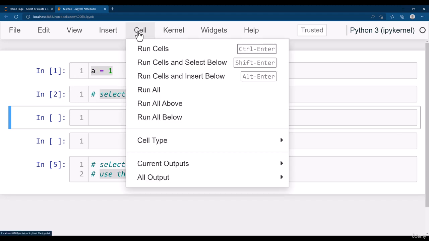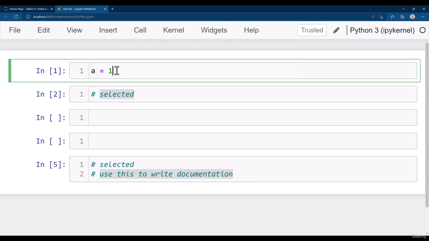Alright, after doing all these, the same thing you can see here that we had seen previously in the toolbar. You can run a cell by pressing Control and Enter. Suppose you want to run this particular cell, you can simply press Control and Enter, and that is going to run your cell. You just need to press it.